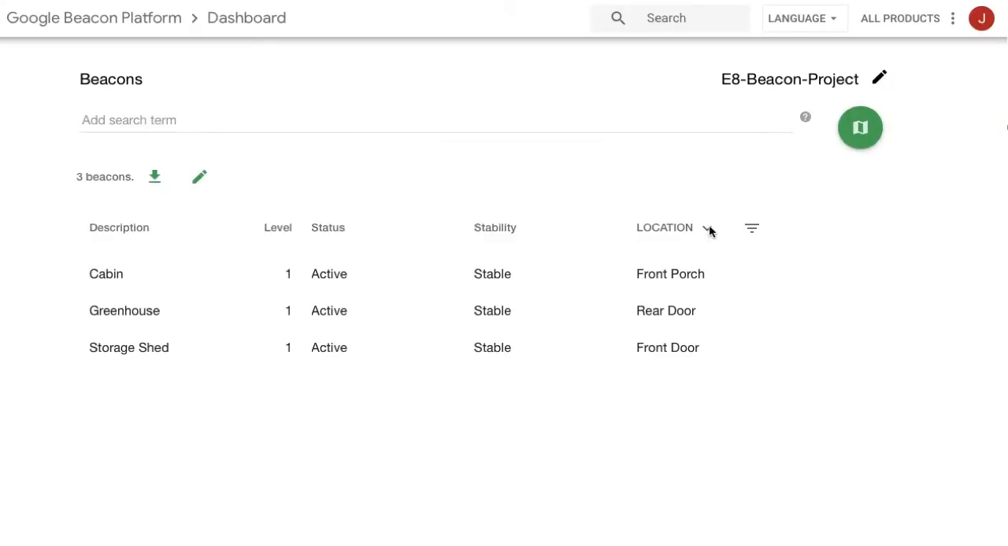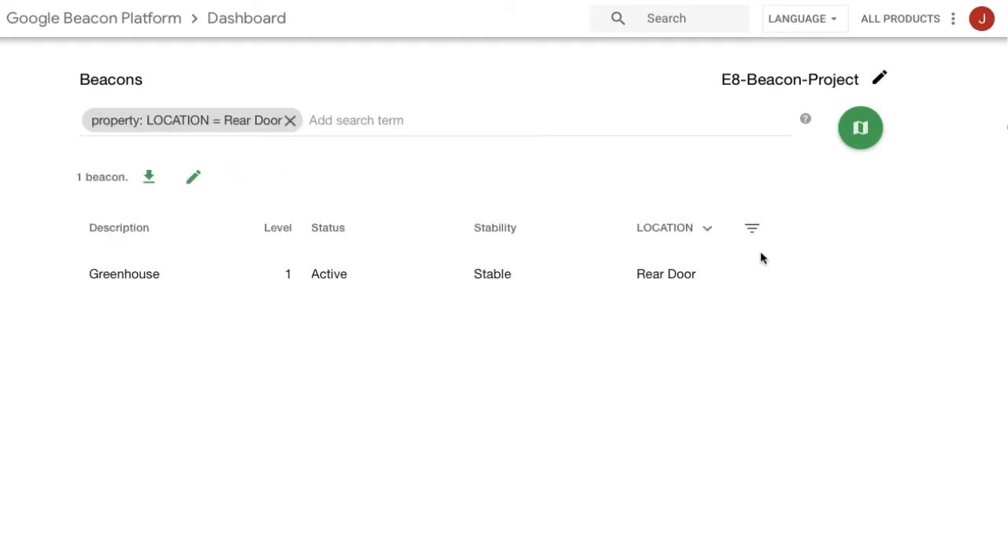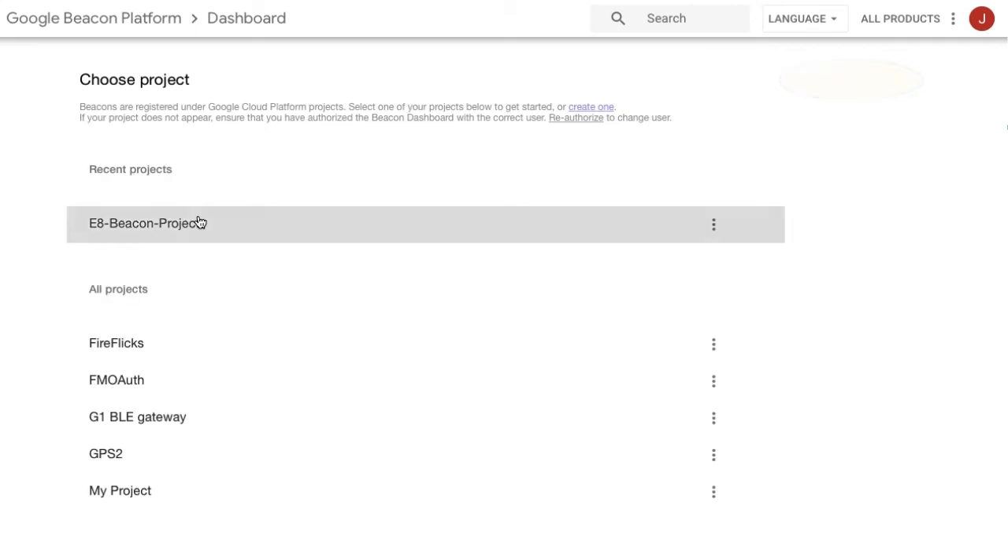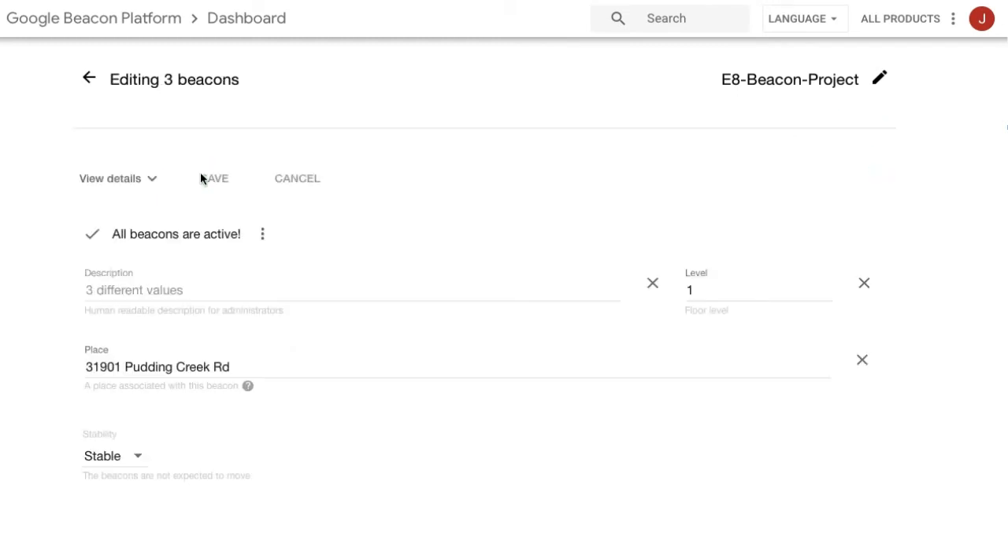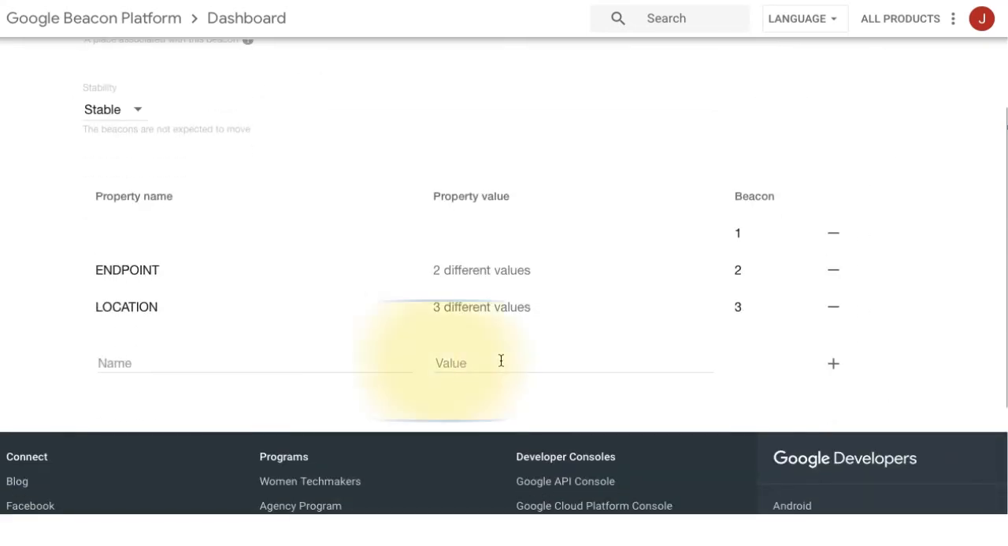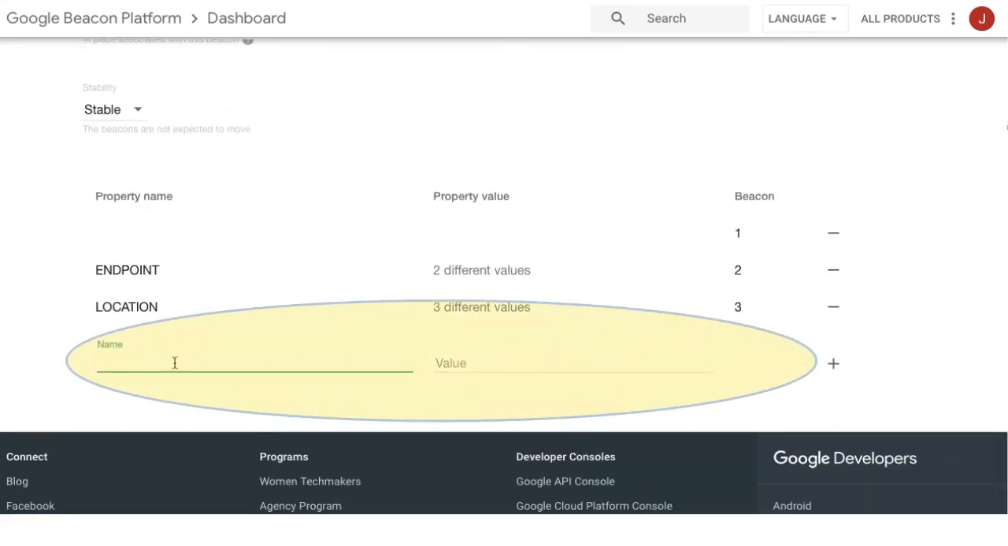Here's a demo of a project with a few more beacons to give you a better idea about how to manage your beacons with the dashboard. You can toggle between attributes that you have assigned to your beacons here. You can filter the values of those attributes here. Click on the pencil icon in the upper right to edit the attributes of your beacons. Scroll down on the edit screen and you can see where you could add new key value pairs of attributes for this beacon.